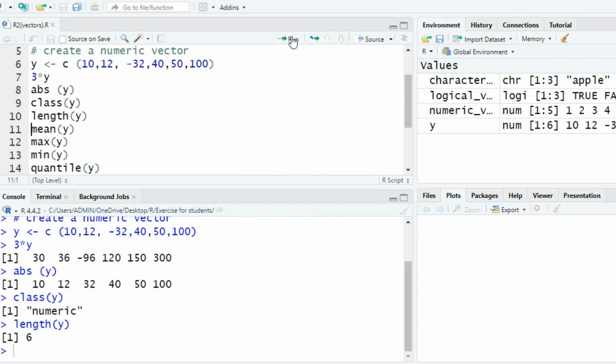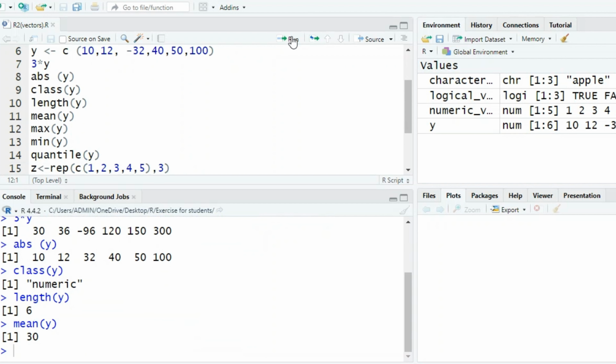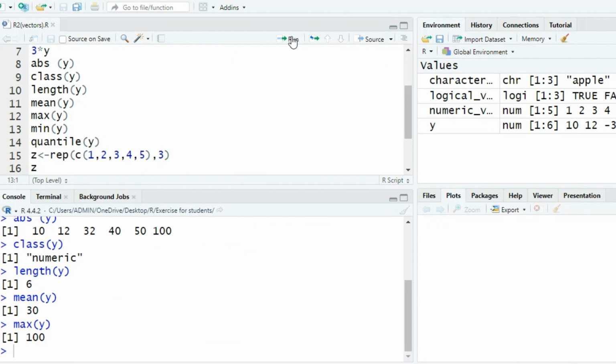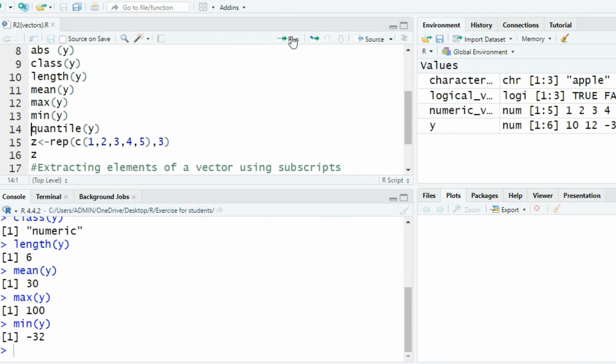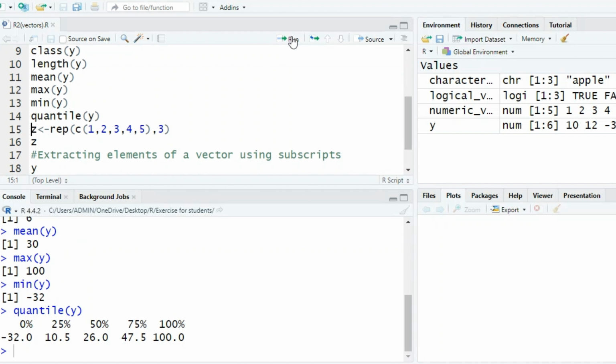If you want to calculate, the mean is 30, the maximum is 100, and the minimum is minus 32, right? If you want to calculate the quartiles, there is no word quartiles in R. We use quantile here to calculate quartiles. So when we say quantile of y, it will give you the quartiles. Please remember that quantile will give you quartiles.